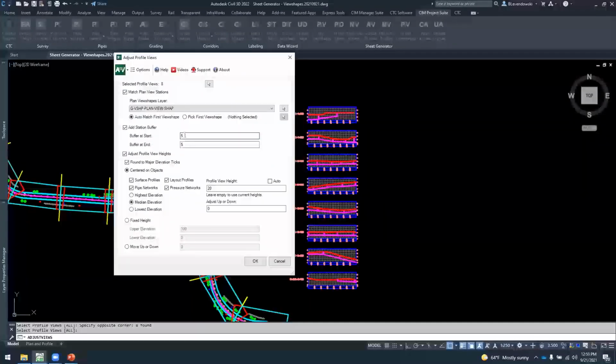Here's another feature we added beyond the native tool set. We can actually add station overlap in our profile views. Maybe that's not your standard, but if it is, it's really easy to do now. So I can add 5 meters in the front and the back, or whatever number I want.